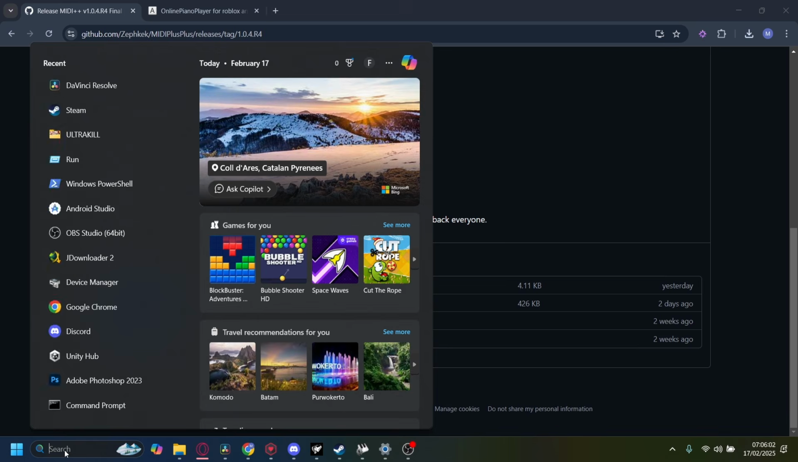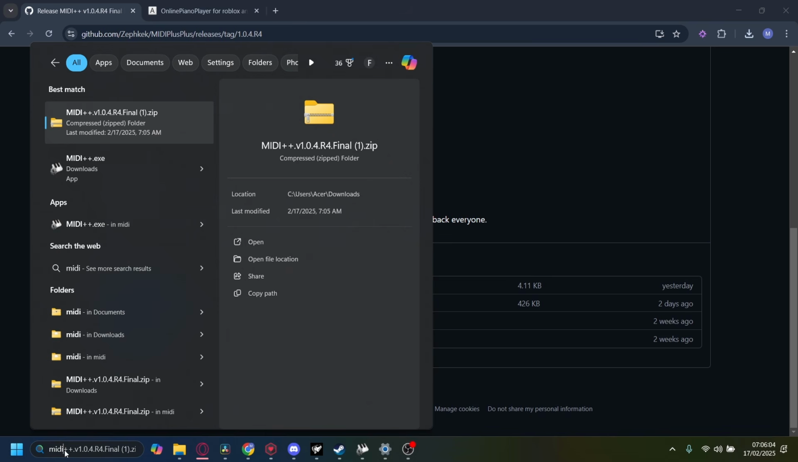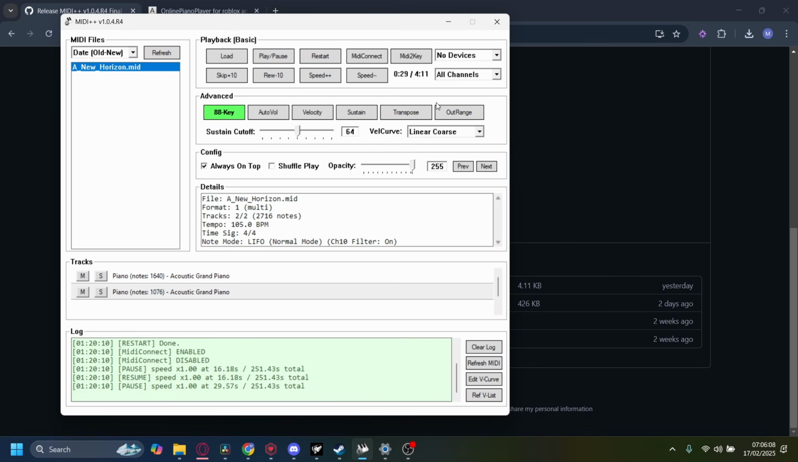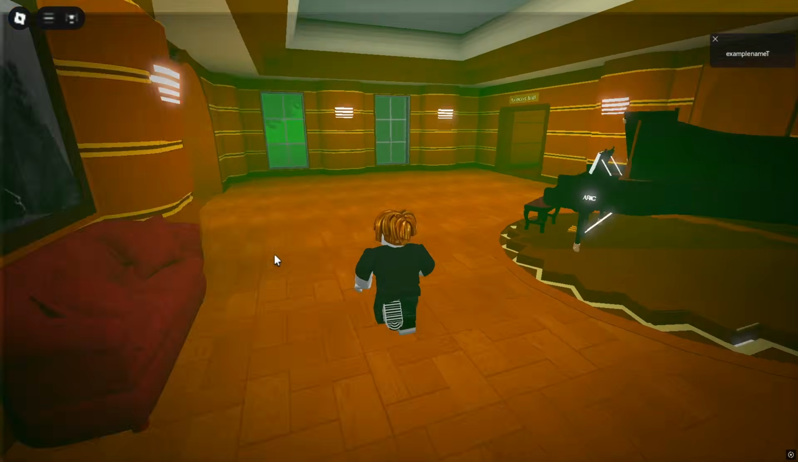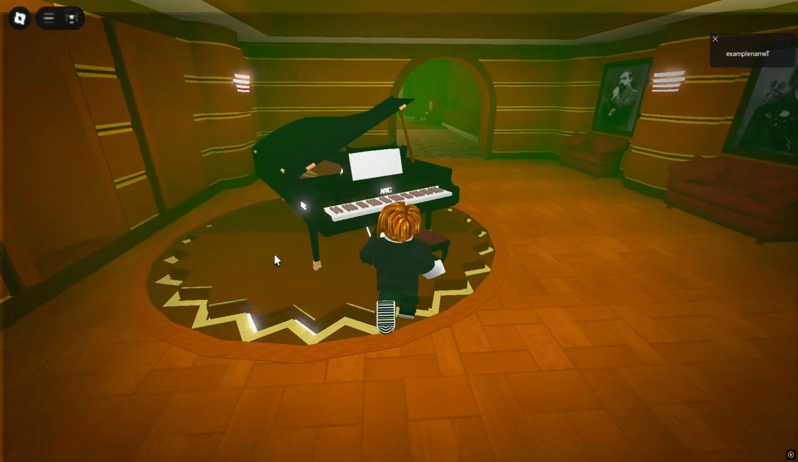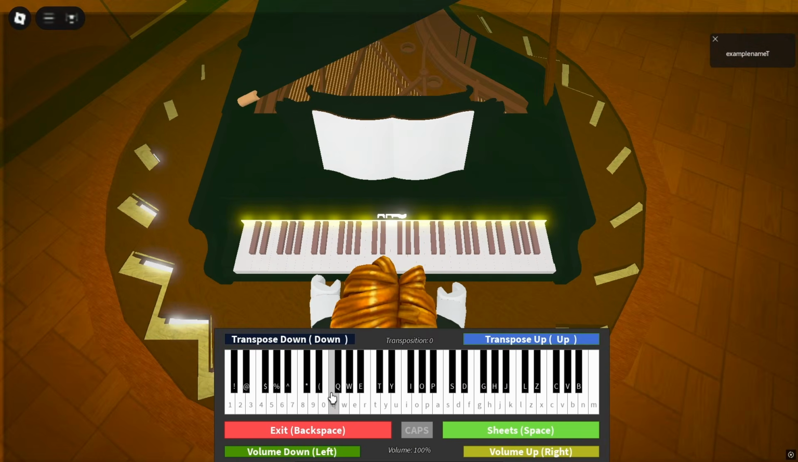I'm going to go to the search bar and type in MIDI++, and open MIDI++ just like this. Now I'm going to show you the quick way you can actually use this. Let me first open up Roblox. Now once on Roblox, I'm on a game where I can use the piano, right? I'm going to go to the piano here, and you can see I can press it, right? I can press it with here.